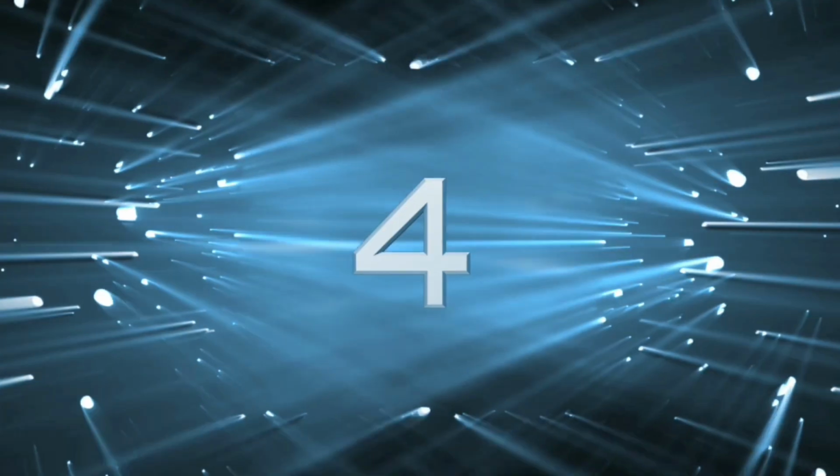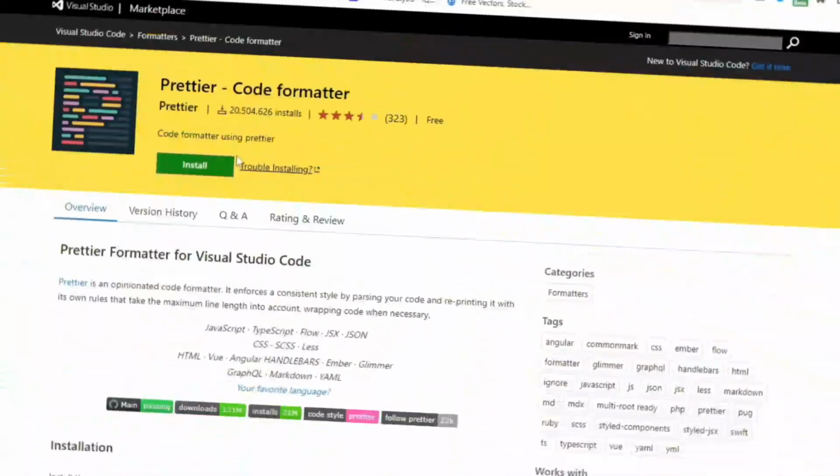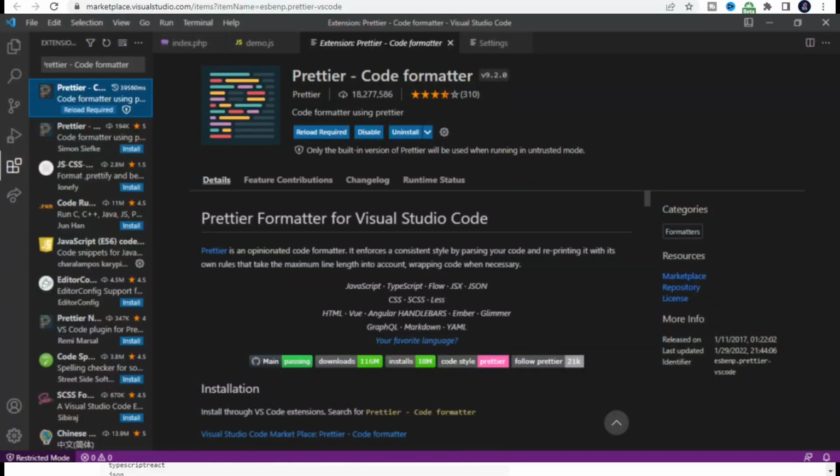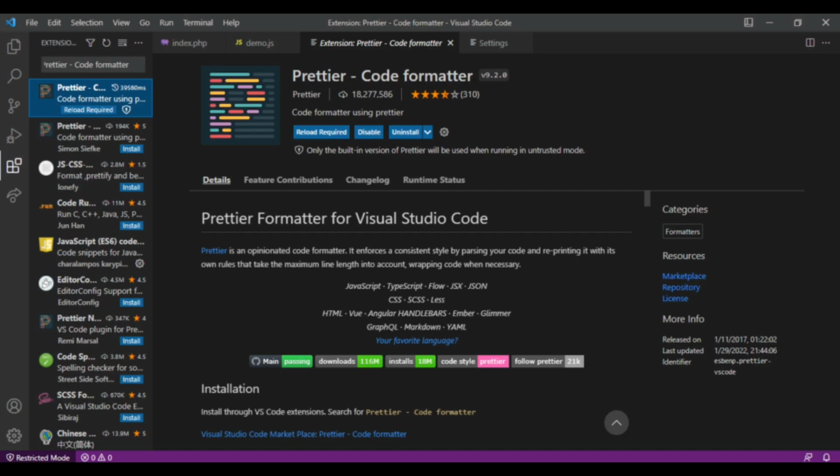Number 4, Prettier code formatter. This extension will help you to format the JavaScript, HTML, and CSS code. You can configure it as you need.